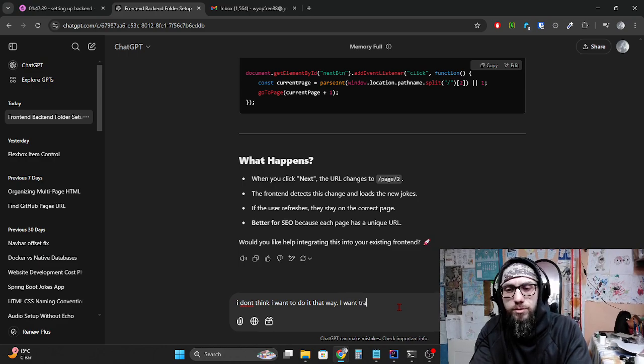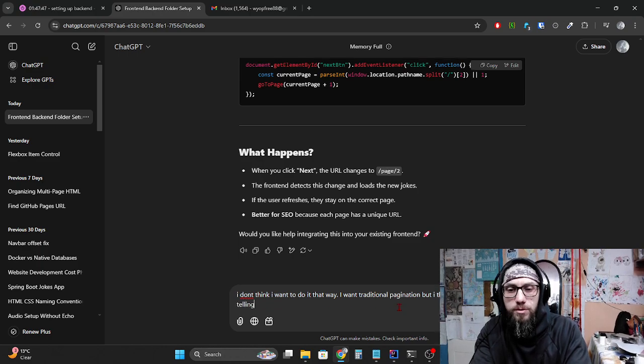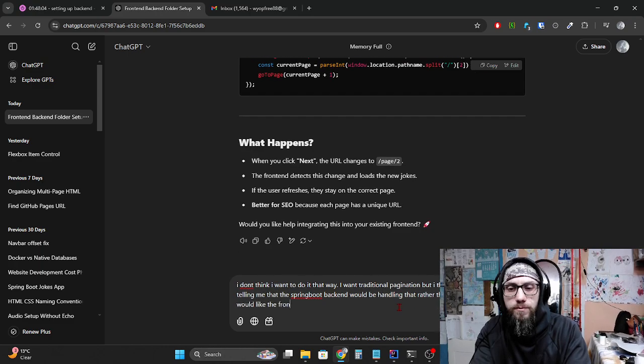I want traditional pagination, but I thought maybe it was you telling me that the Spring Boot backend would be handling that rather than React front end. I would like the front end to just use HTML, CSS, and JavaScript, and the backend to just use Java Spring Boot.